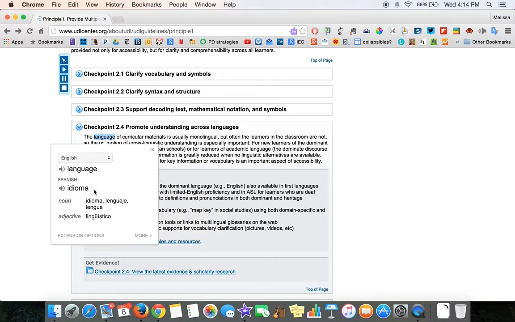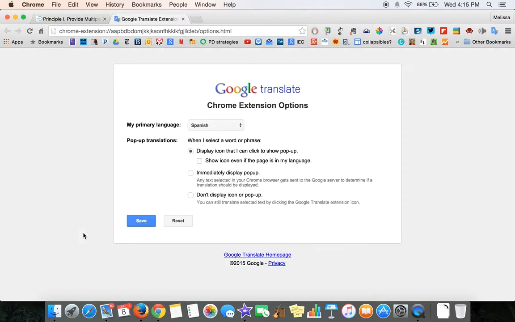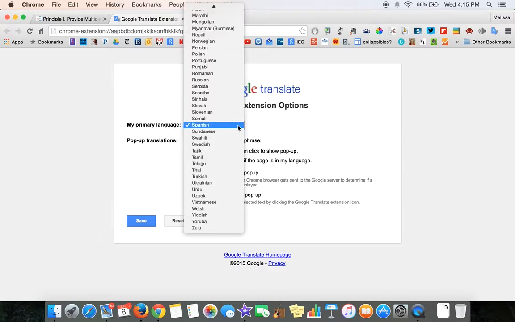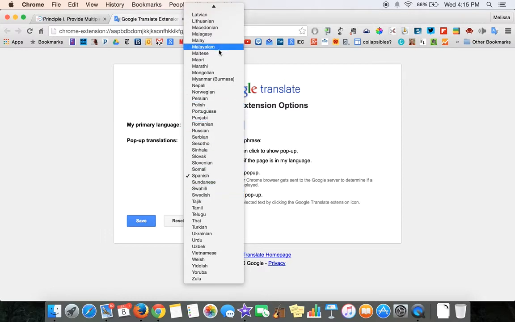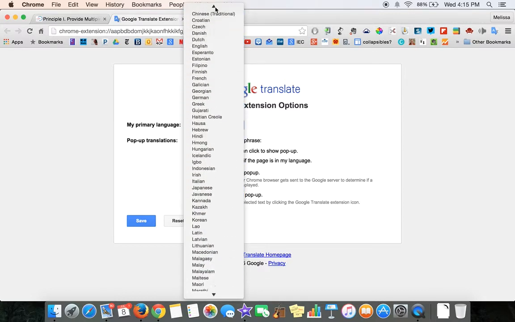What's really nice here is I can listen to the word in English. Language. And I can also hear the word in my primary language. Idioma. And I have a lot more options than that. Notice here. I've already said it, my primary language is Spanish, but Google Translate offers a variety of different languages that you can set as your primary language.